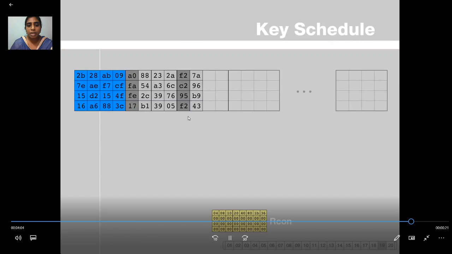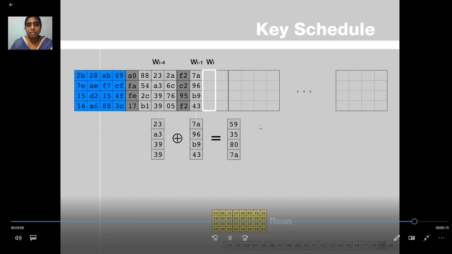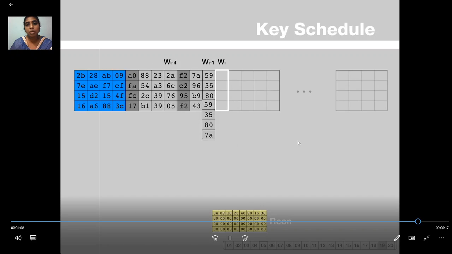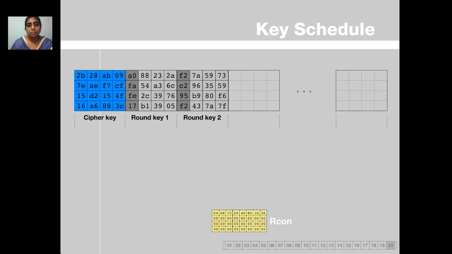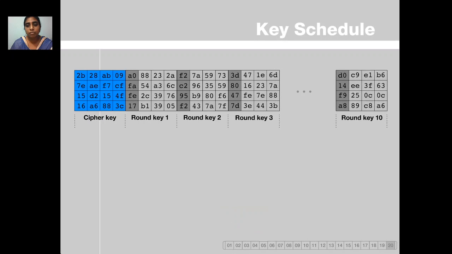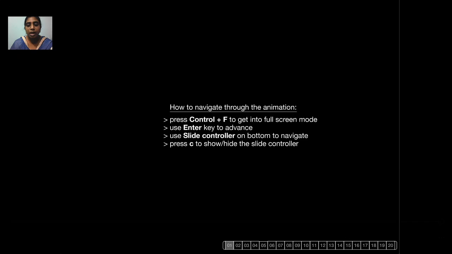From that we are going to apply it like this for the 10 rounds. We are going to expand the key. So again the round key and so on till 10 rounds. We are going to get that key and that key is being used.